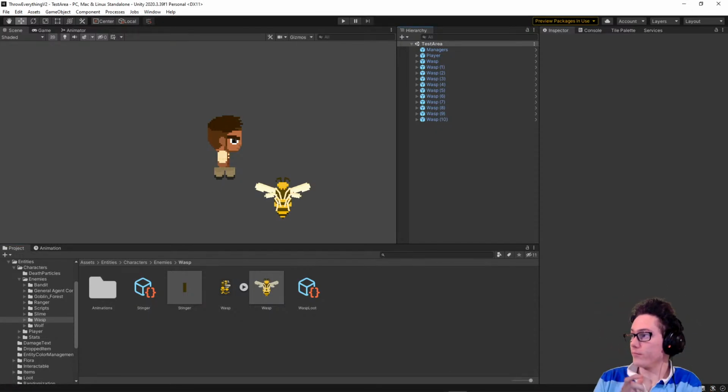Okay, so now we are going to make a lunge behavior for the wolf.